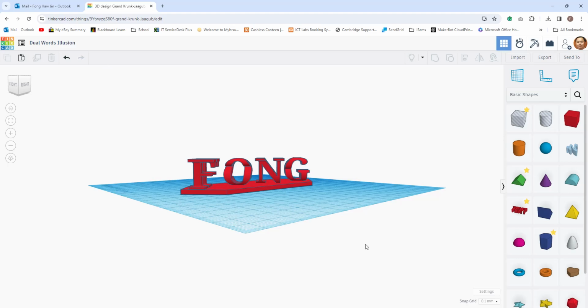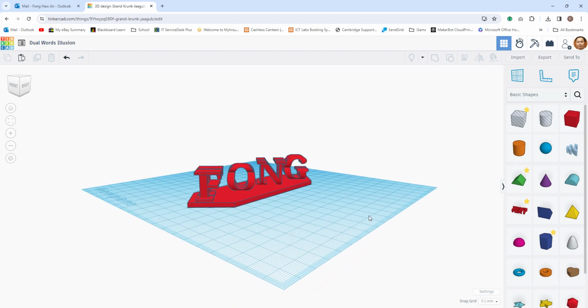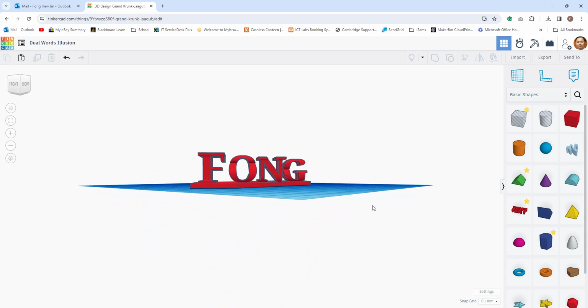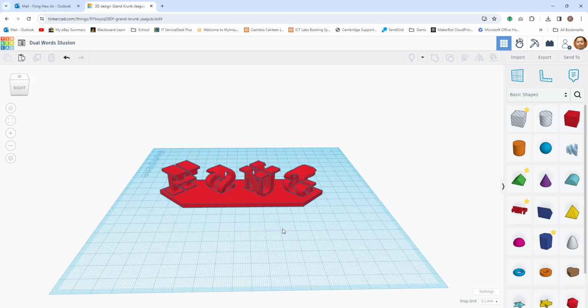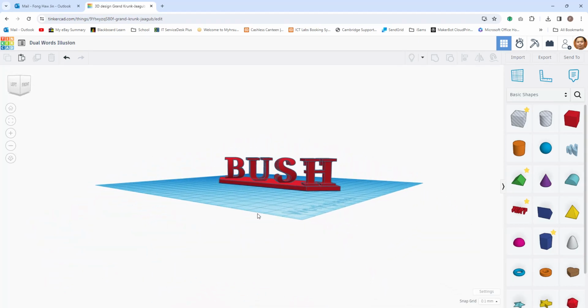Hi everyone. In today's lesson, we are going to do something called a dual word illusion. What is a dual word illusion? Can you look at this here? On your Tinkercad, from this angle you see FONG, phone, but on this side you see another name, BUSH. So how do we do this?